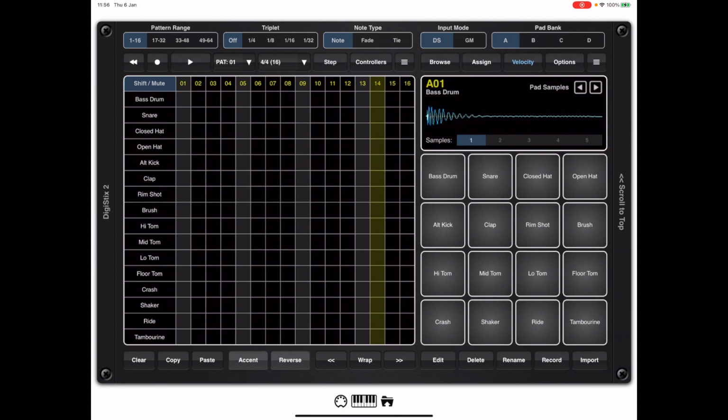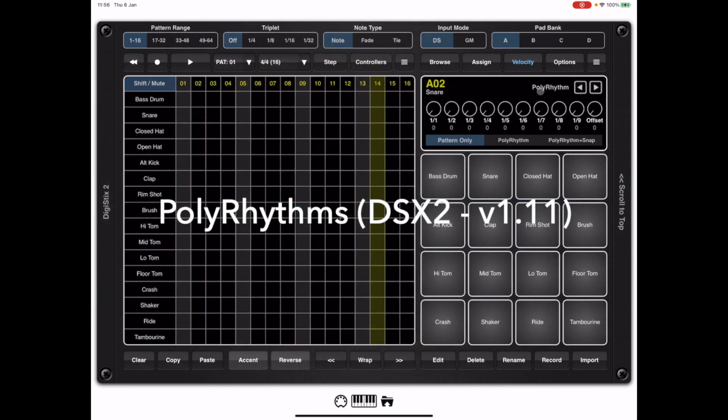If you're familiar with DigiStix, you'll know that whenever we tap one of the 16 drum pads on the right hand side, this preview window changes to reflect the pad that we've currently pressed. Now I've added another section to this preview window, which is for polyrhythms. So basically you can use these two arrow keys up in the top right corner of this preview window to move between the various settings for this selected pad. And here you can see we have a polyrhythm section.